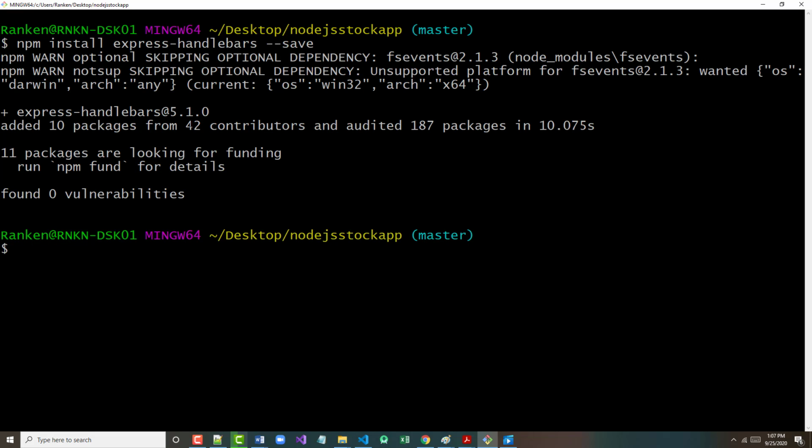How did you put that in? I put in npm space install space express, express hyphen handlebars, handlebars like it's one word, so express minus handlebars, space, minus save. Mine came back and said added 10 packages from 42 contributors and audited 187 packages and a bunch of other stuff.